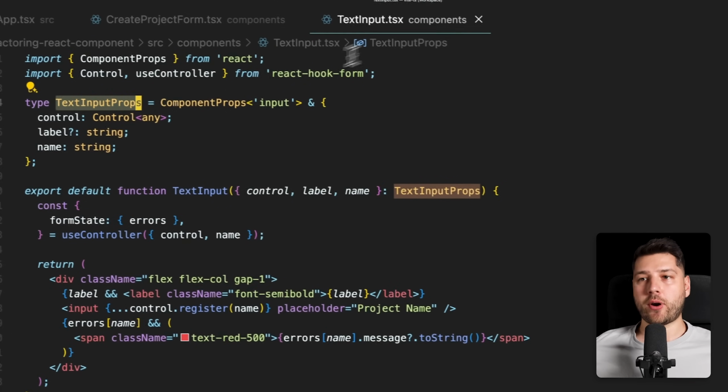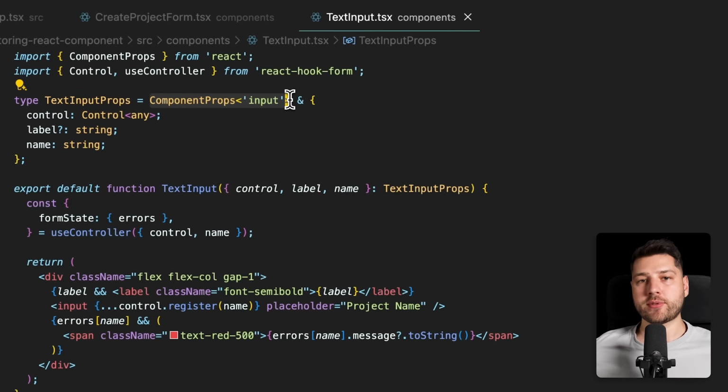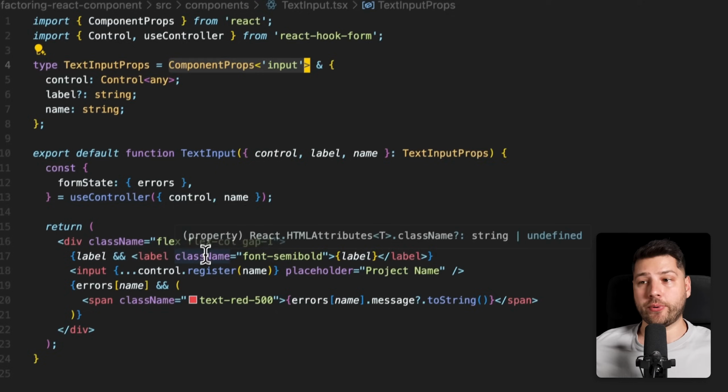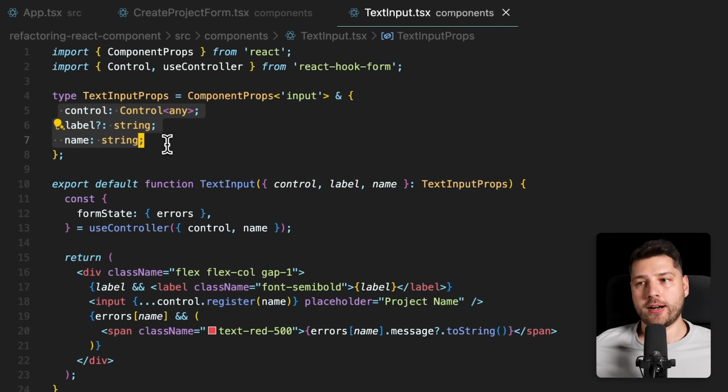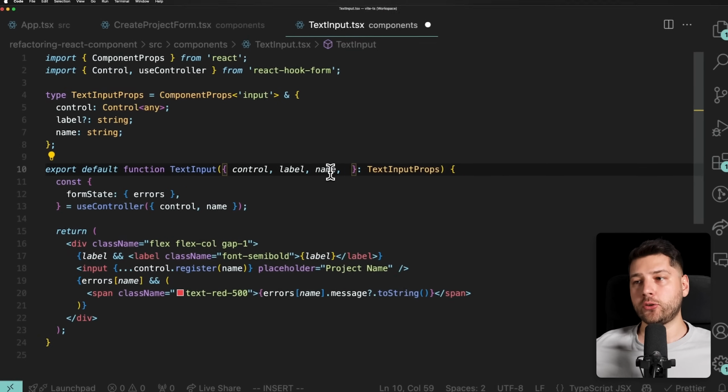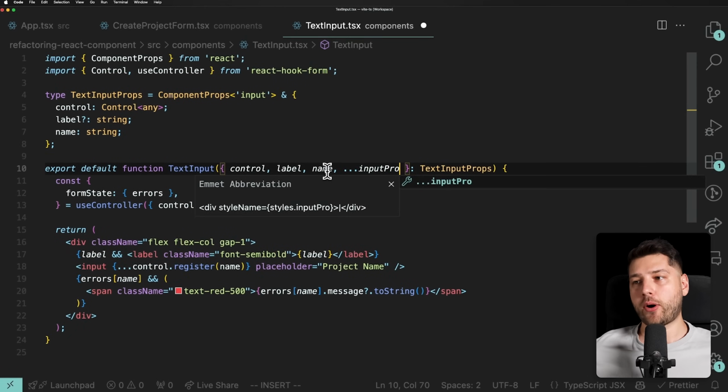So this text input props, I just took all of the component props that you would traditionally be able to pass to an input. So that's placeholder, that's name, that's all of the properties that you're used to, and I'm extending them. I'm doing that and all of these custom properties here. And then in my component, I'm just going to access all of these input props, and I'm going to do ...input props like this.